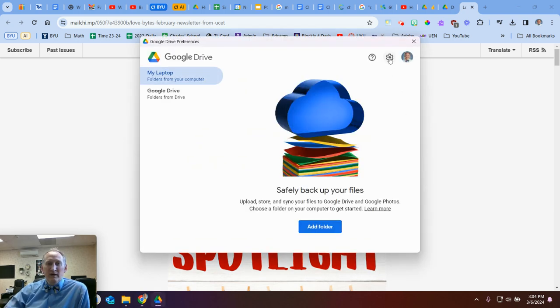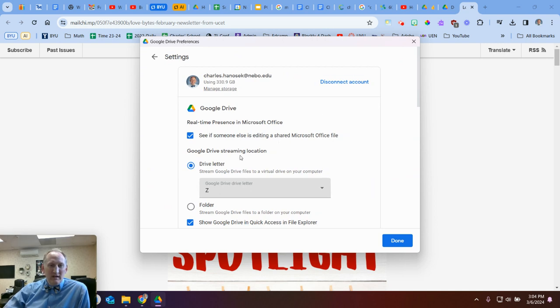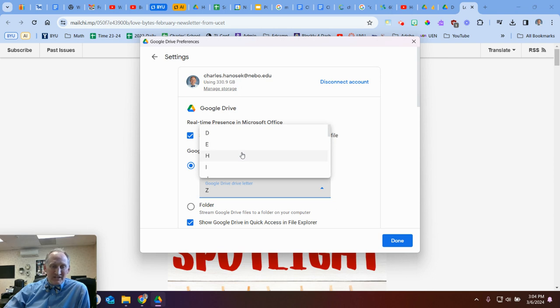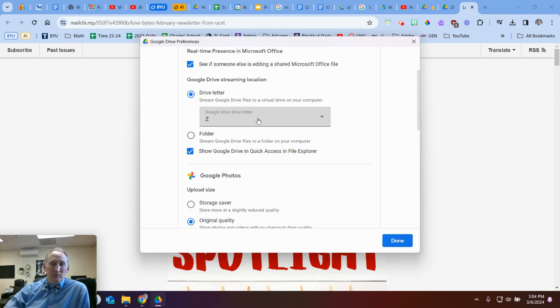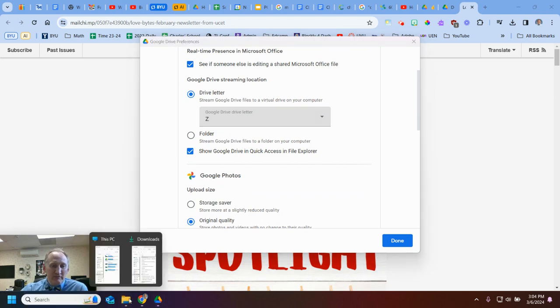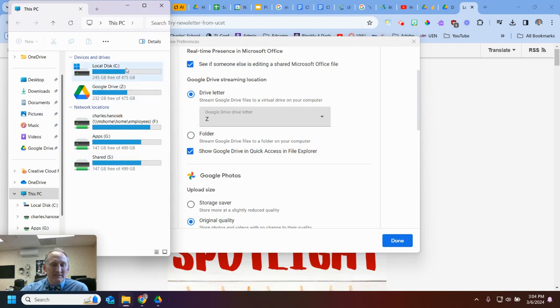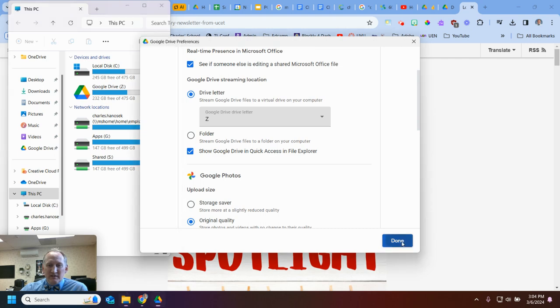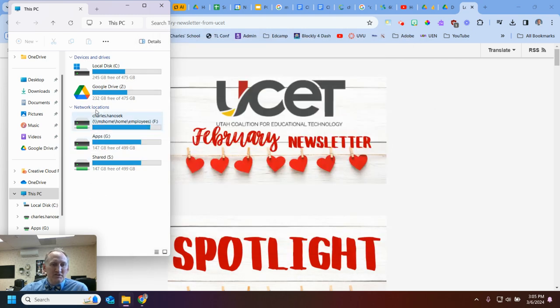From here, I'm going to open up again the gear and my drive letter. This is probably going to be your installed, probably letter G or something different like that. I changed mine to letter Z. Why? Because our other network drives, when I open up my file explorer, you'll notice that I have a C, F, G, S. We don't want to use those same letters. So I just chose Z because it's one that Nebo does not use. But now that I've done that, letter Z, and click done. When I open up my file explorer, now you'll have an option as a drive. It's called Google Drive and the letter Z next to it.